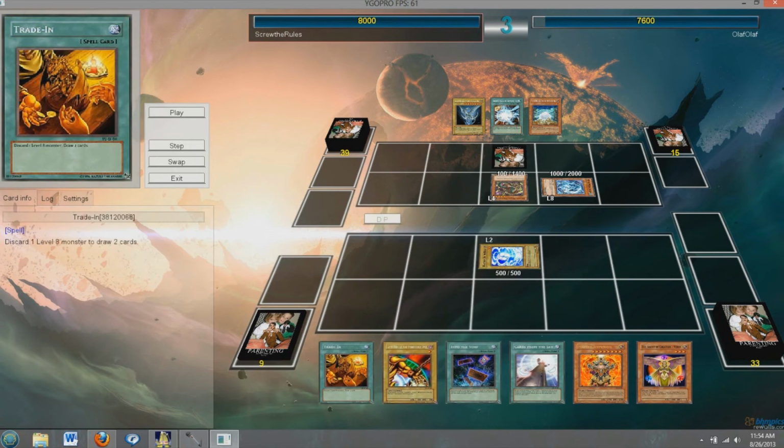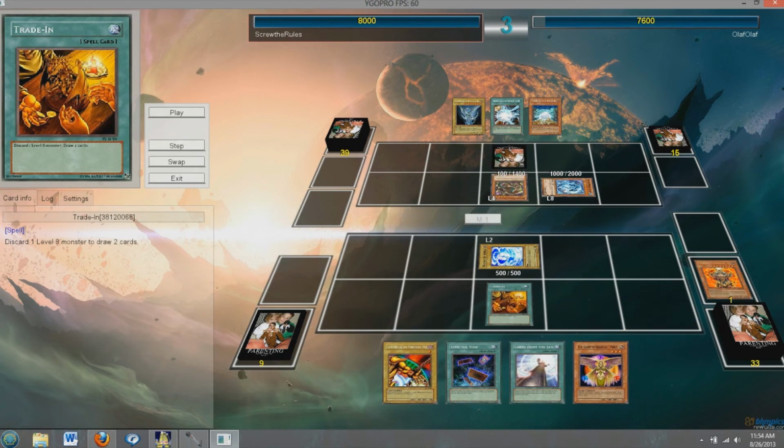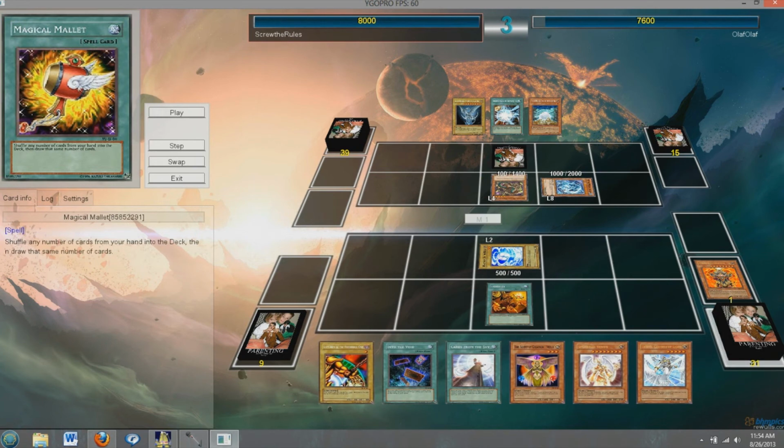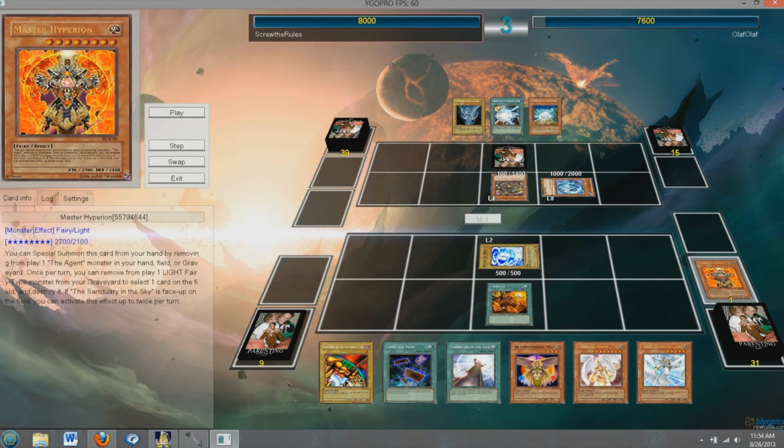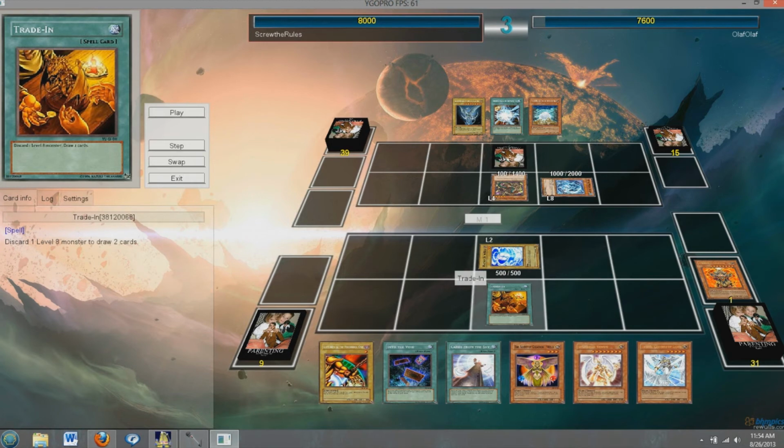Honestly, I don't know what I'd do at this point. Probably trade in or something, because I don't need Hyperions. The reason why I've got the Hyperion still is because I do have three Splendid Venuses, three Hyperions for my two trade-ins. That's the only reason why I still have Hyperion.